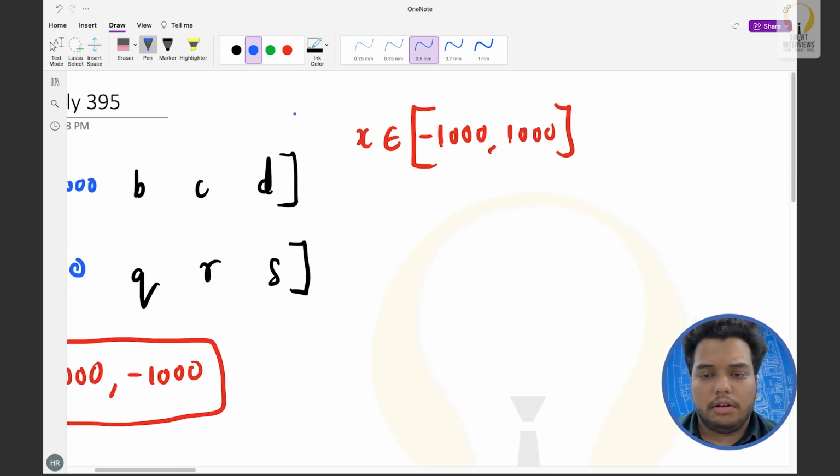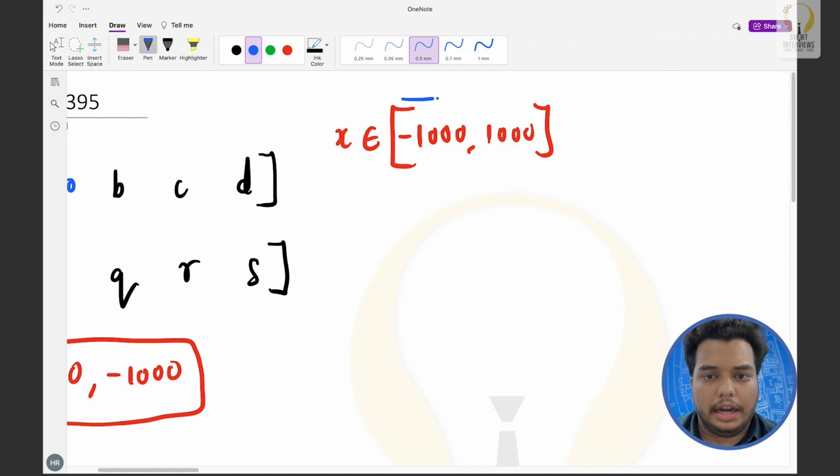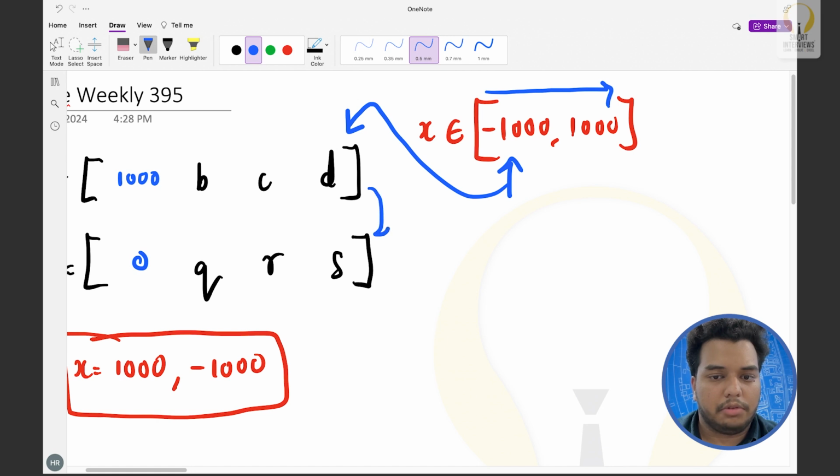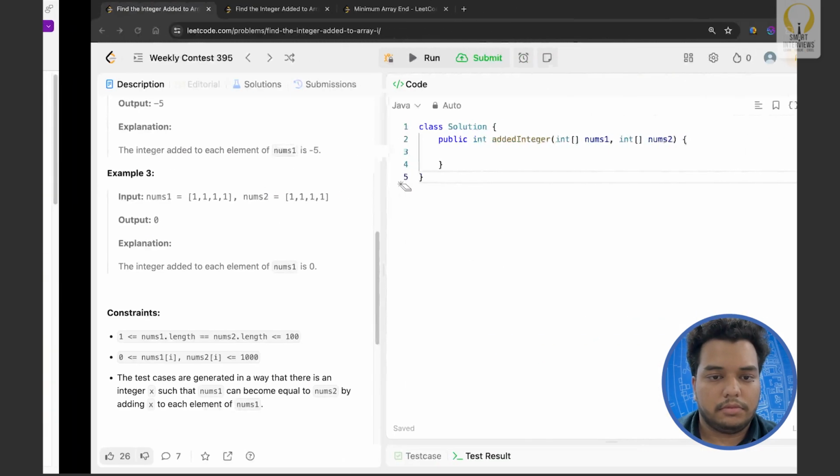So now what I will do is iterate over the range of x. Every time I will set, let's say, minus 1000 as my x. I will add this value to every element in nums1, and I will check whether nums1 and nums2 are the same or not. If not, I will change to some other value of x. Let's understand with a practical example.